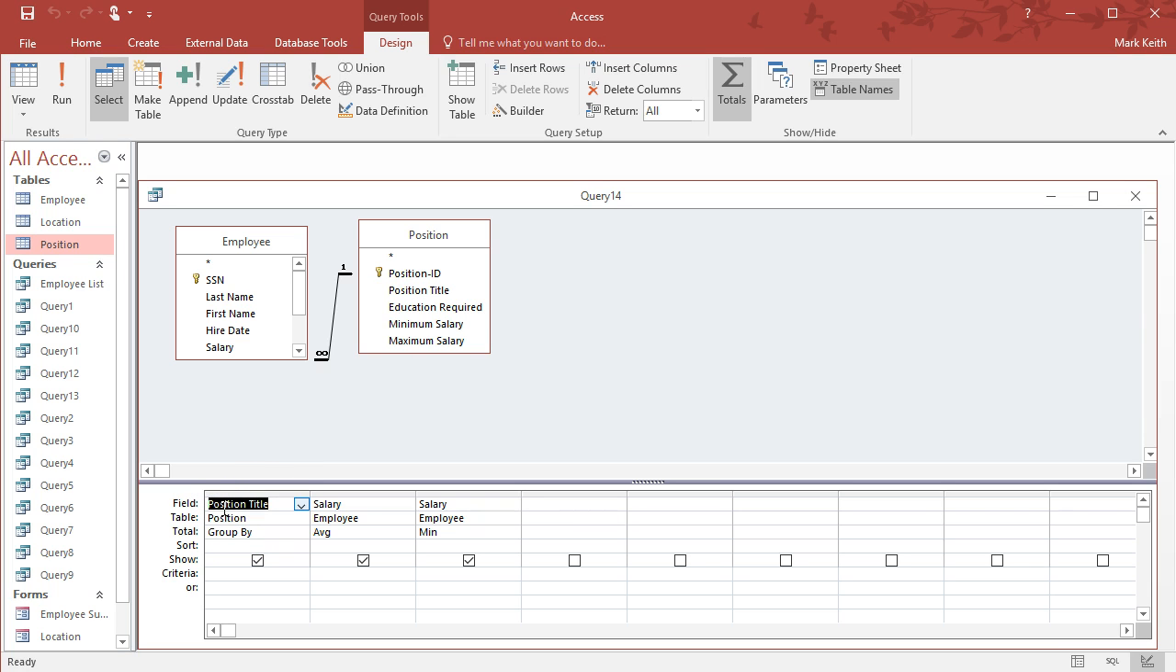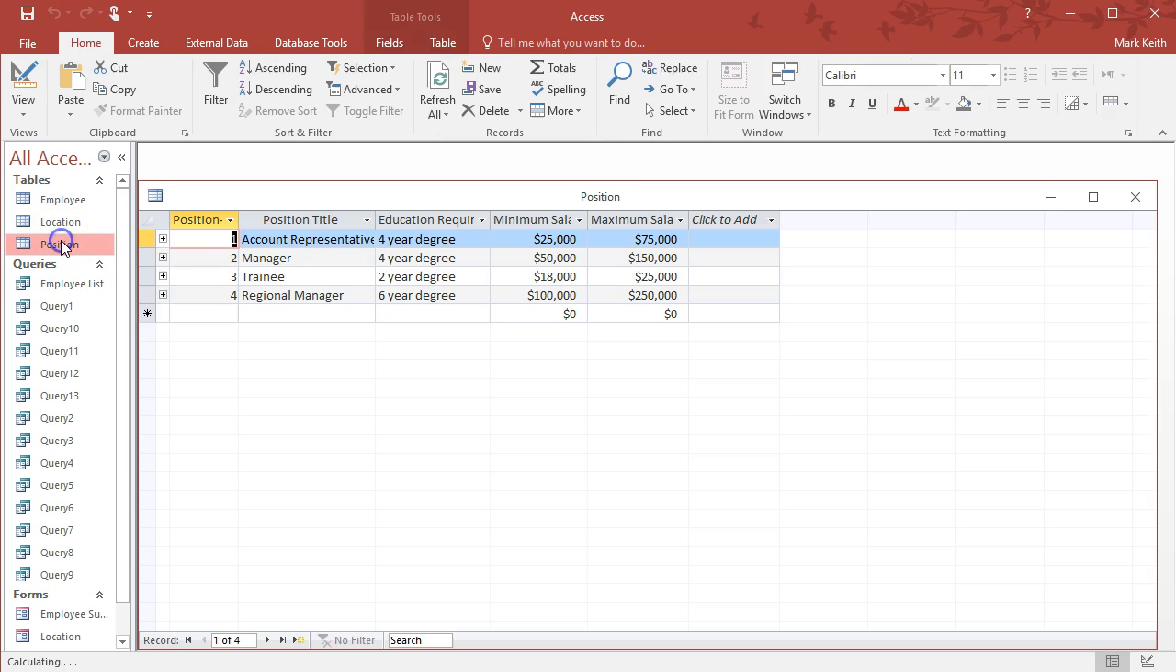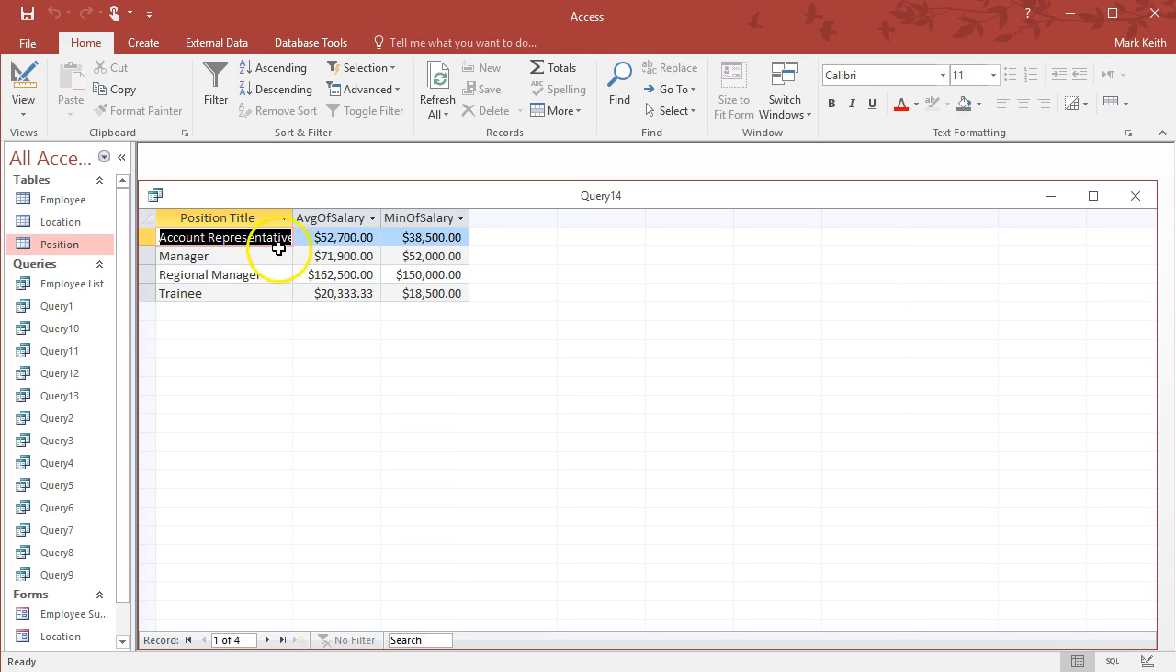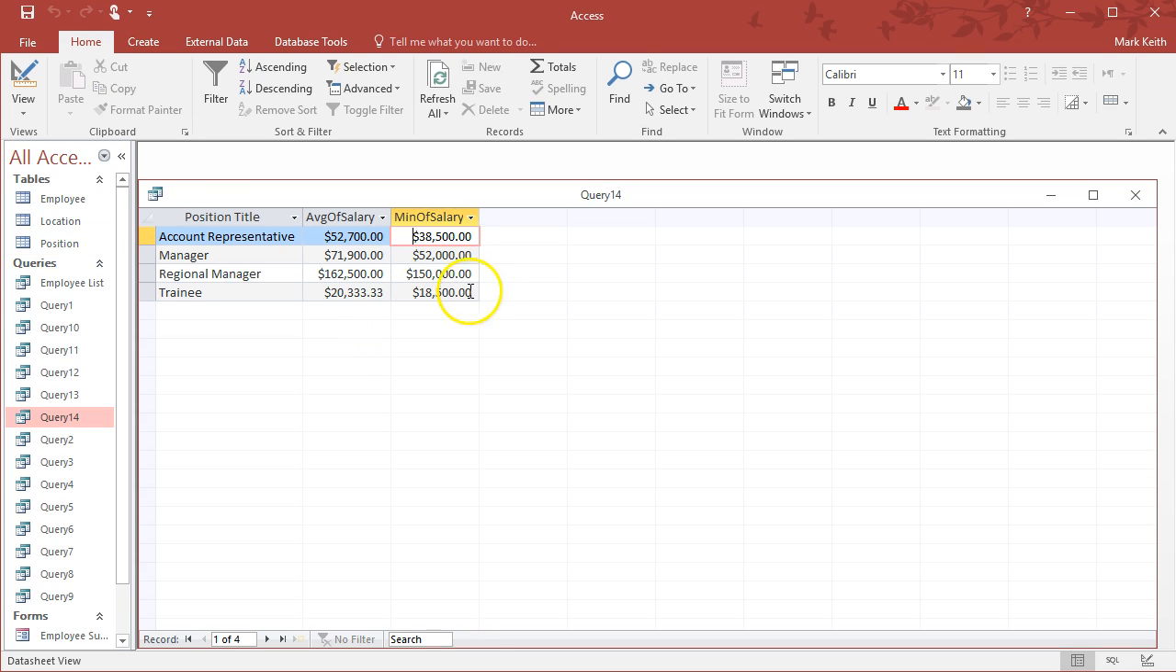So the result should be what? Well, we should have as many rows as there are unique position titles, which is 4. And then it should show us from the employee table what the average and minimum is. So run that, and that's exactly what we get here. So it's collapsed all account representatives together and given us their average, and it even called it here average of salary. And then it's looked at all of the account representatives and found which one has the lowest salary and returned it right there.